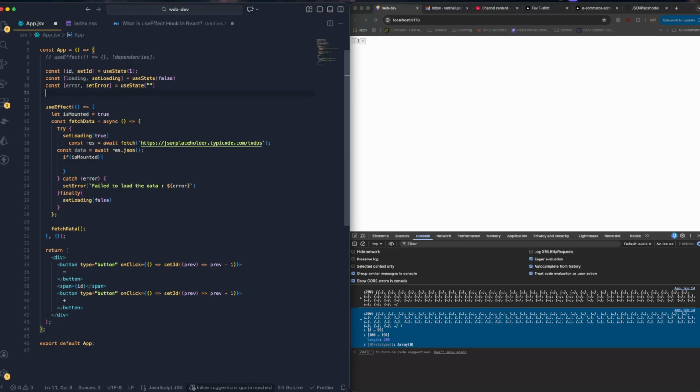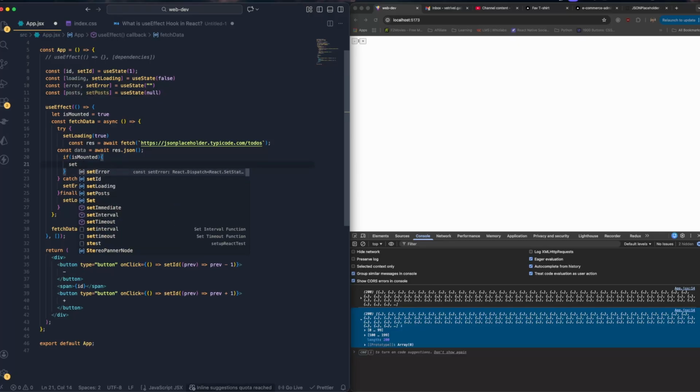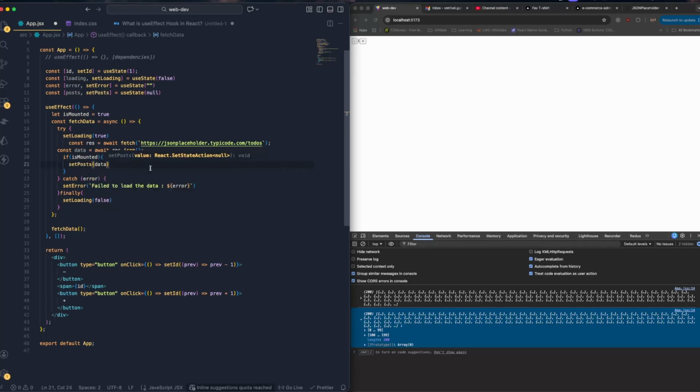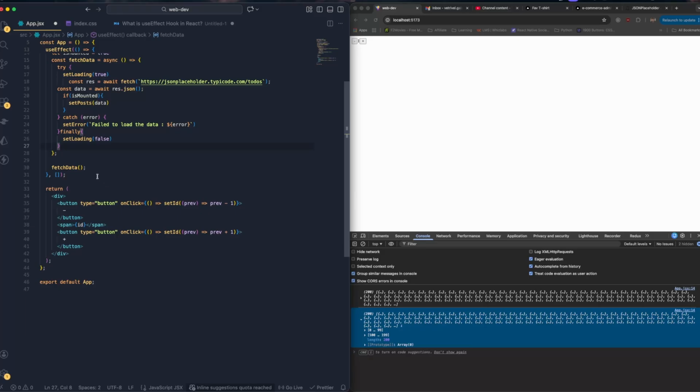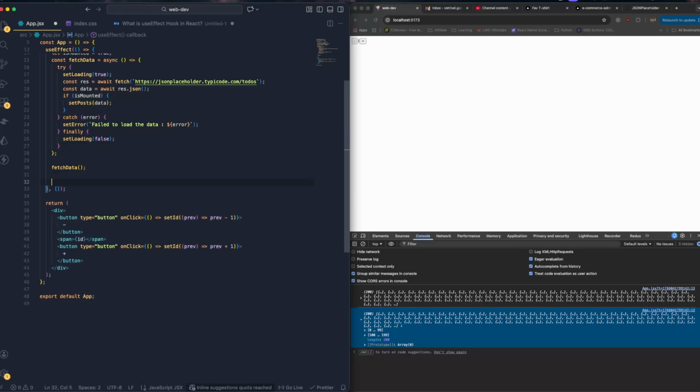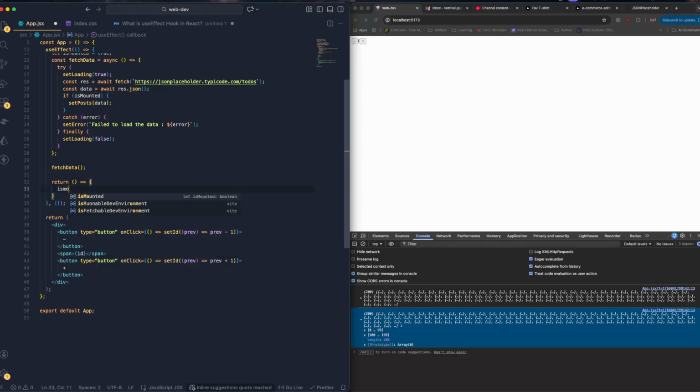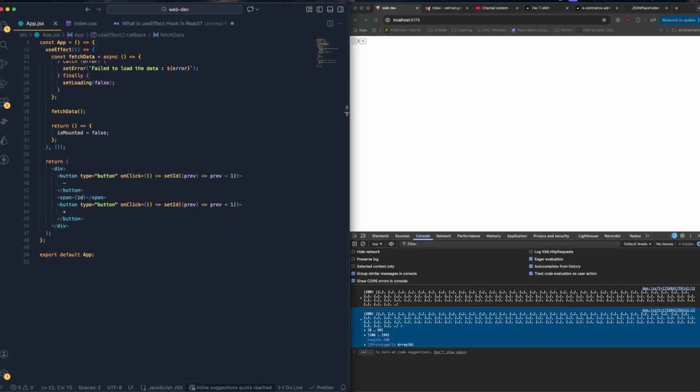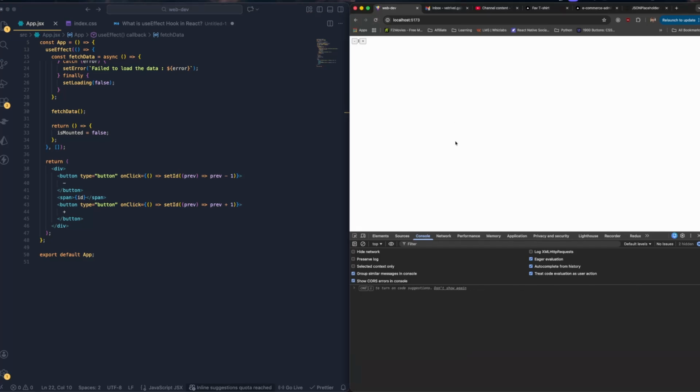What we can say, I'm going to create useState post, and then I'm just going to keep a null value in it. Here I'm just going to say setPost. I'm going to assign that data into it. Okay. So by the end, we are calling that function. Then right after here, return, I'm going to have a callback cleanup function, open it. I'm just going to assign the isMounted value as the false value. So save it.